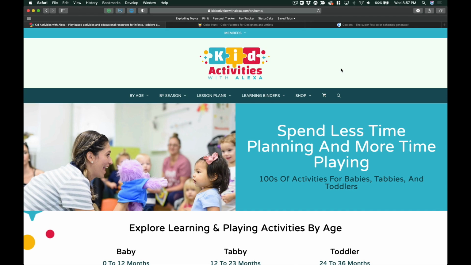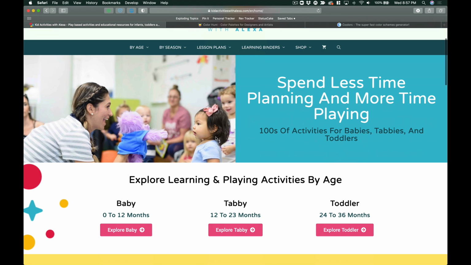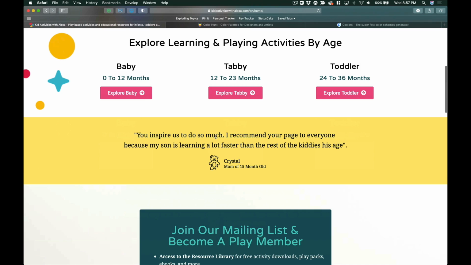If you want to create a cohesive design, you want to have what is known as a color palette for your brand. The reason why you have a color palette is because you want consistency throughout your design, and you don't just want to throw colors all over the place. With this site, Kid Activities with Alexa, I was able to find a color palette, and having a color palette allowed me to not only build the consistency, but understand when and where I could use certain colors.